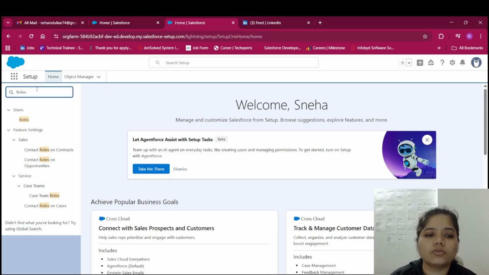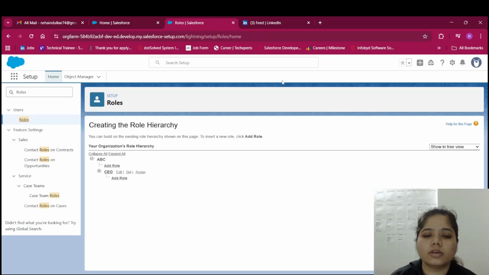First, we will go to roles, and we can create a role hierarchy. Role hierarchy is like a company's positions, where a higher position user can see the records of the lower position user, or a higher position employee can see the records of the lower position employee. For example, you have to make a role hierarchy. On this page, you can create a role hierarchy.